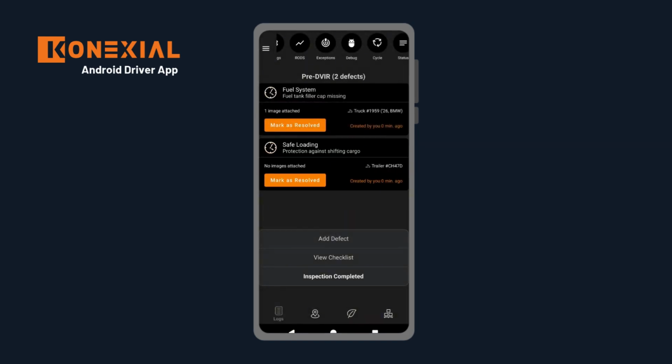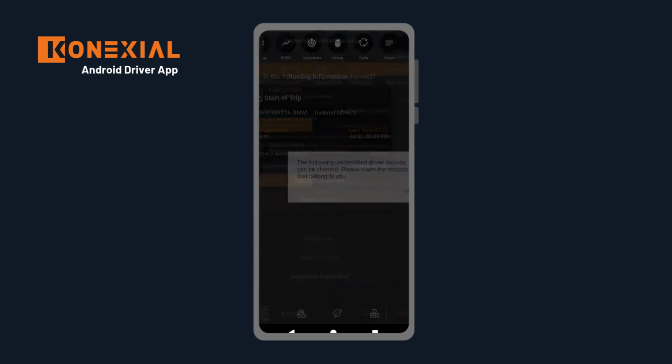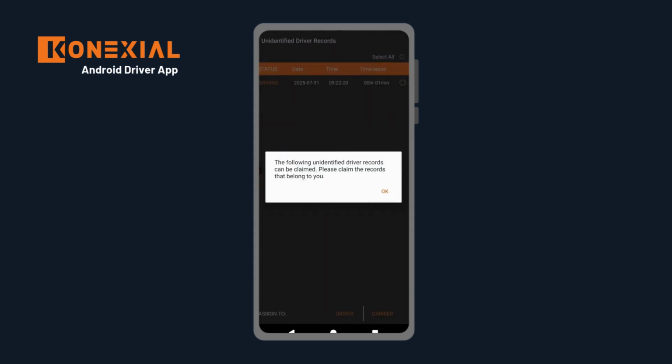And there we go. So now both of my defects, fuel system for the vehicle, safe loading for the trailer, have both shown up. Shows that I created them. And I'm going to say inspection complete. Once I do that, it's showing me I've got some unidentified driving records, okay? And those would come in.